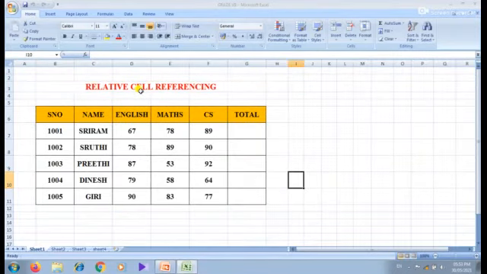The first one is relative cell referencing. With the help of an example, you can understand easily. See here, I have entered some students' details: their number, name, and three subject marks, that is, how much they have scored in each subject. English, Maths, CS. Here we have to find the total of these three subjects for each student.